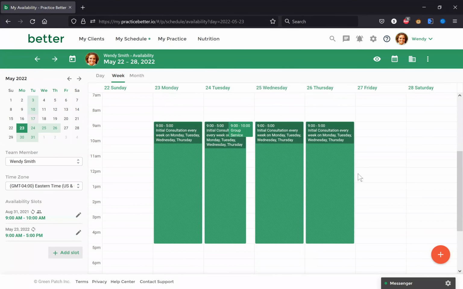Awesome. Thanks, Sam. So yeah, really simple to get that availability set up, and really helpful that you can have that repeat. So you don't have to be constantly updating your availability if you do have a regular schedule, right? And I saw a question in the chat from Kristen. How can you stop the repeat?